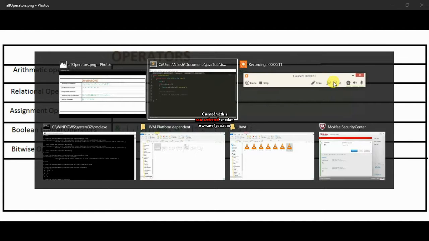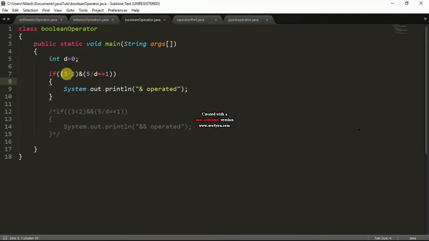Relational operators are really simple. They just check the condition. Here this less than sign is a relational operator. Here the double equal to sign is also a relational operator. What does this do? It just checks whether 3 is less than 2 or not. If it is not, it returns false. If the condition is true, it returns true. So this is about relational operators.